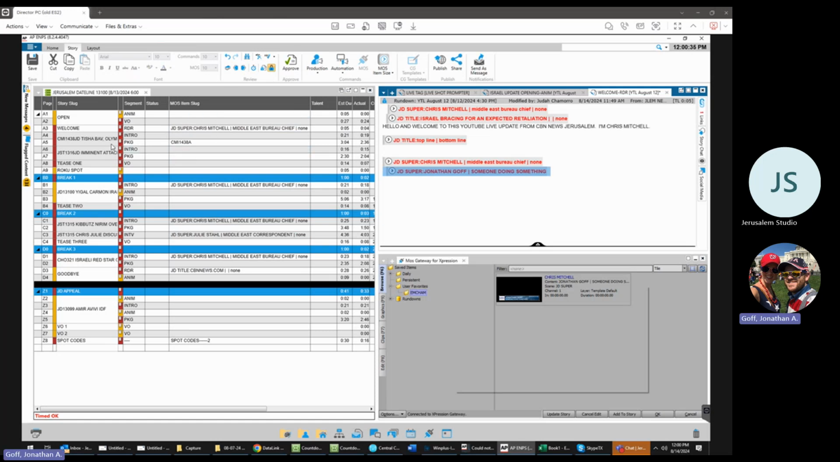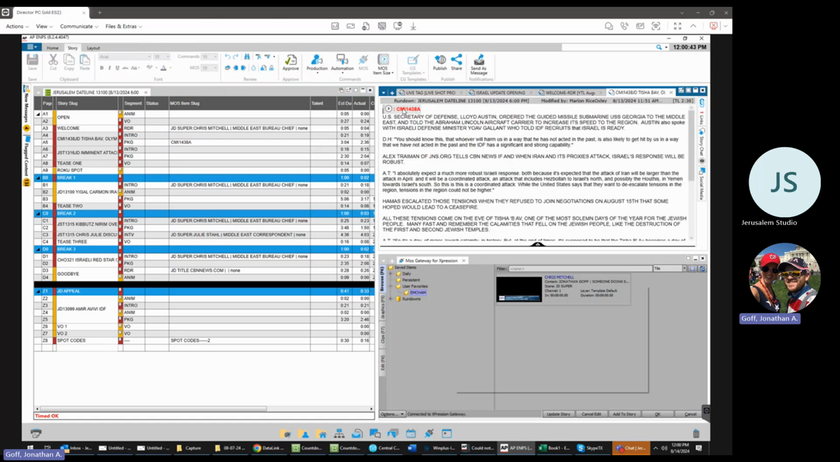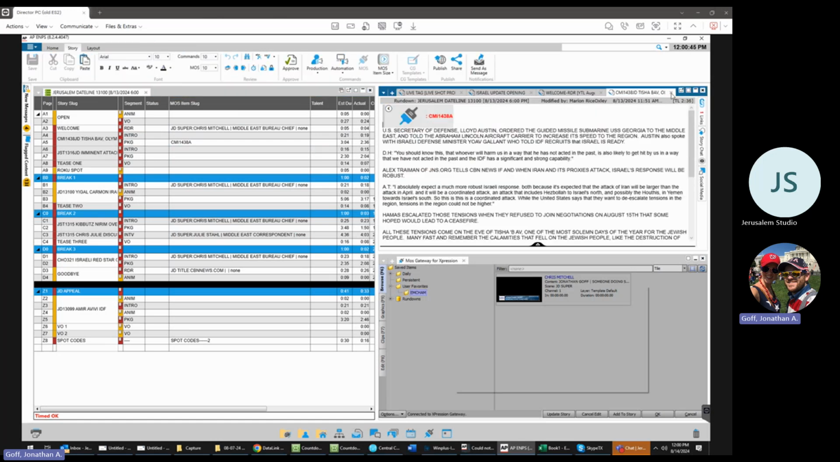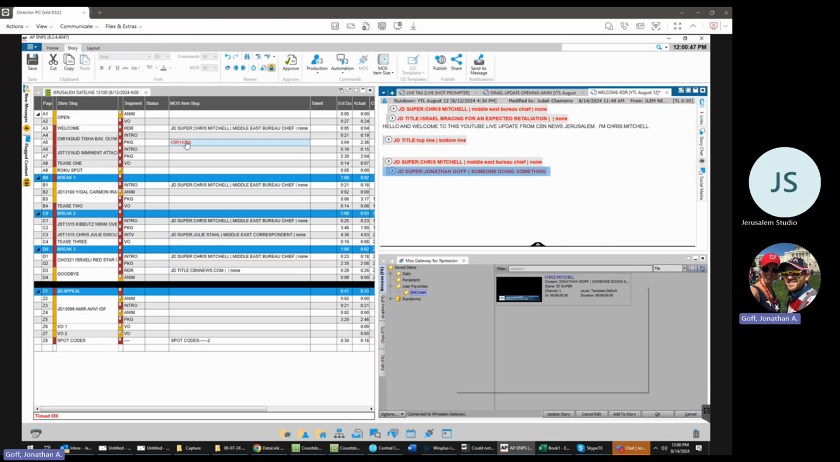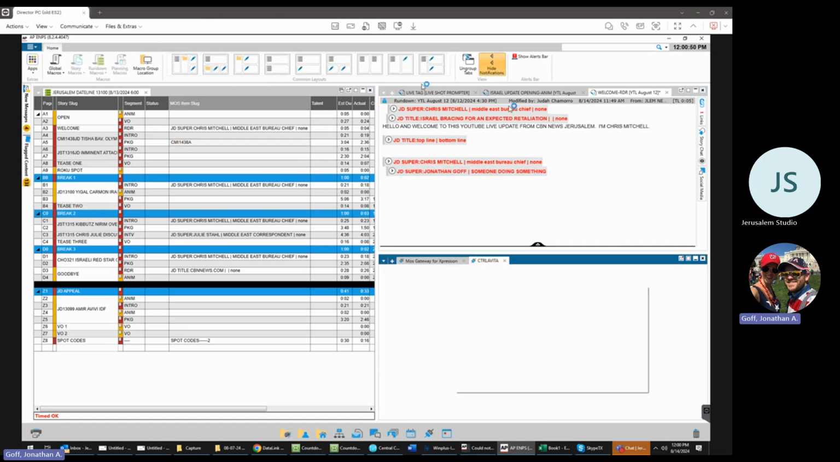This is yesterday's JD. Oh, so you could do two things. You could open the package in here, and it shows you this here. You can also just double click on that Moss item here, and it'll load down here. Okay, so that's what I thought.